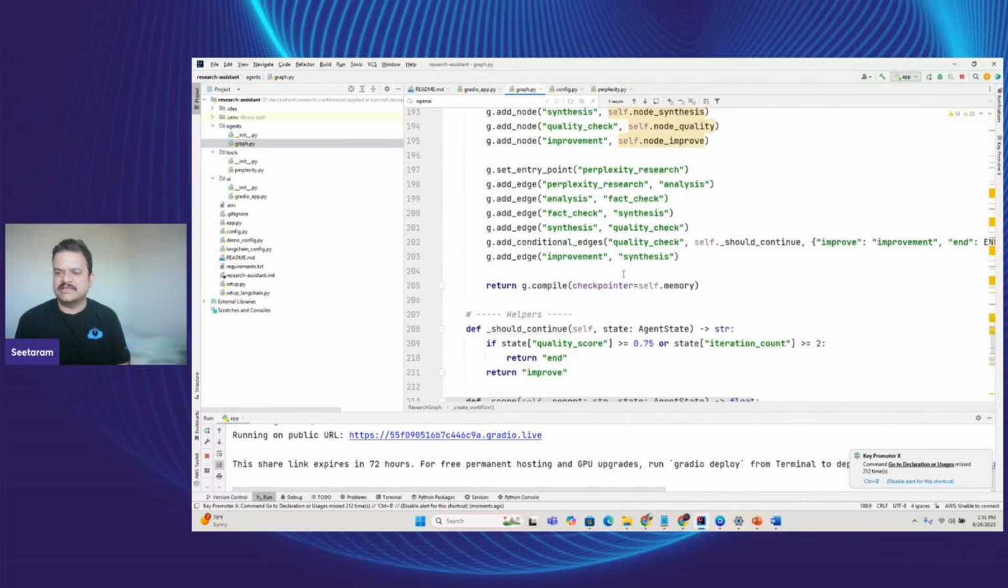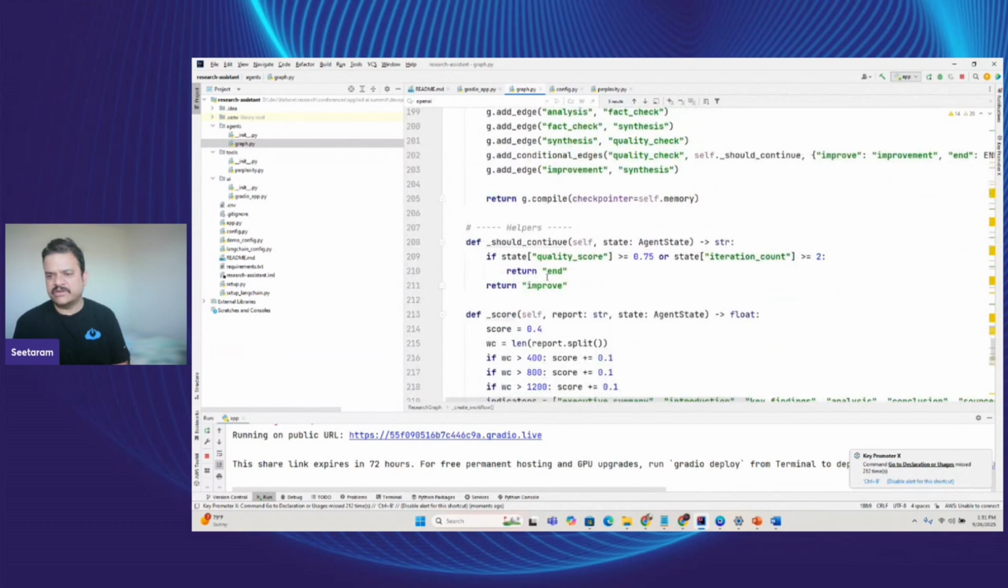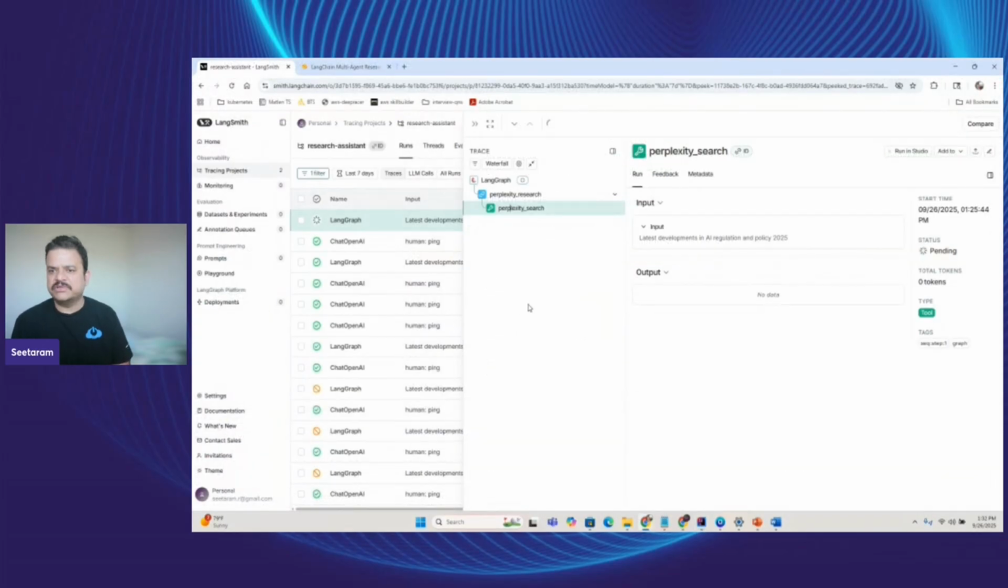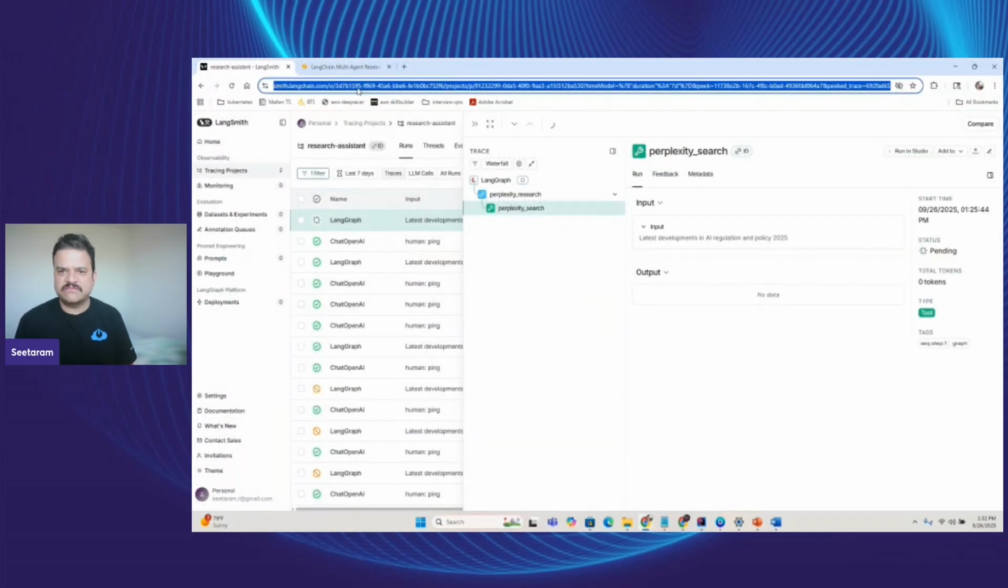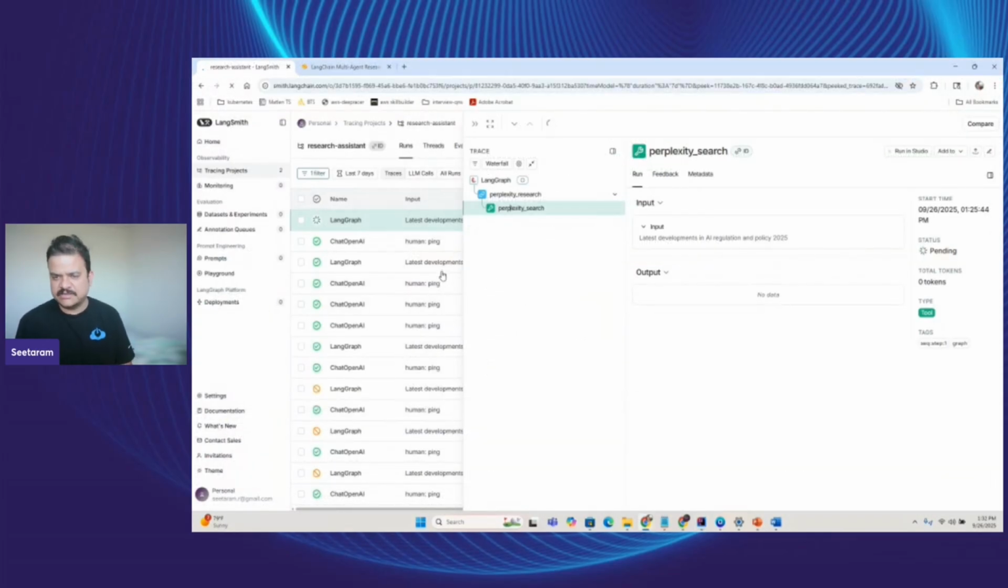And when I run this, it is running each step. And then I'm also checking whether to continue or not based on the quality score. If it is greater than or equal to 0.75, then it will continue. And also I don't want to continue more than two times. So if it is the third time, then it will stop. Let me show how the execution flow happened for this instance.